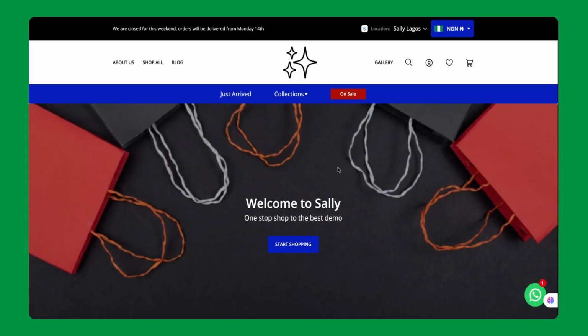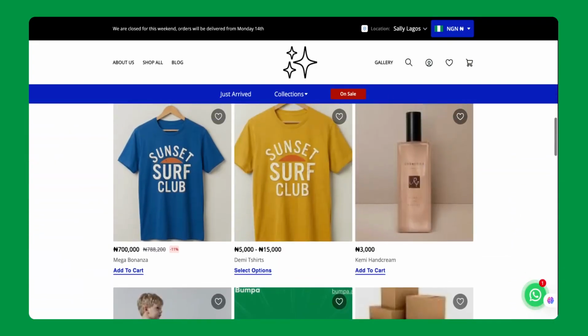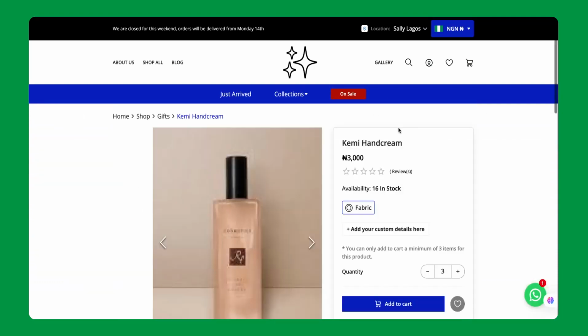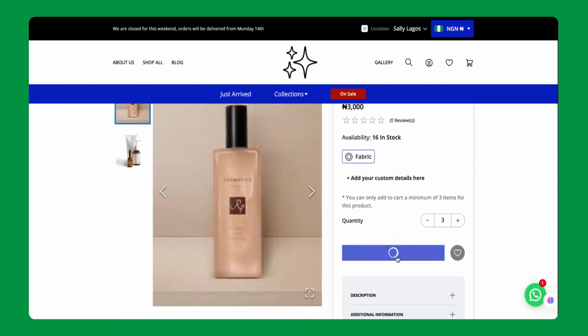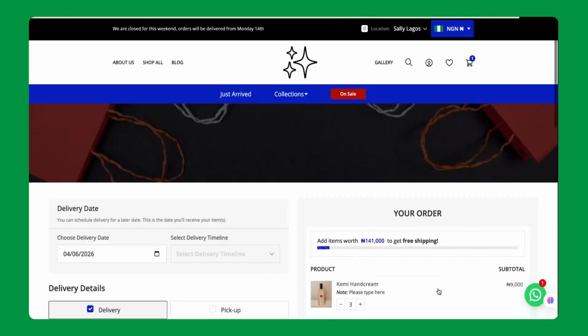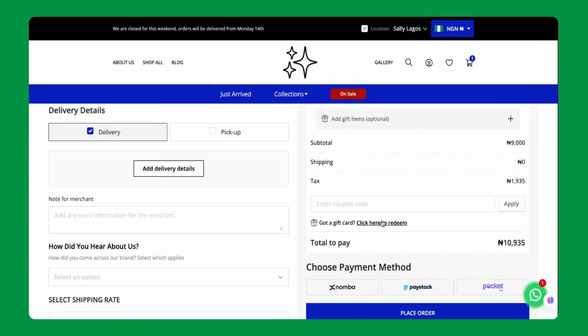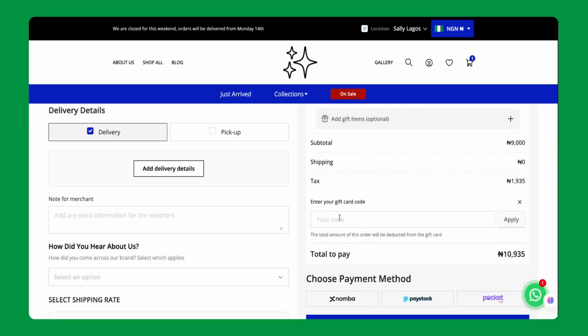So now I'm here. I'm about to shop. I have a gift card. So let's say I select this product and I add it to cart. So now I'm about to check out. So I go to cart and I click on checkout. Now here, this is where your customers will apply their gift card. So it says here, do you got a gift card? Click here to redeem. So once they click here, they can then input the code and click on apply.